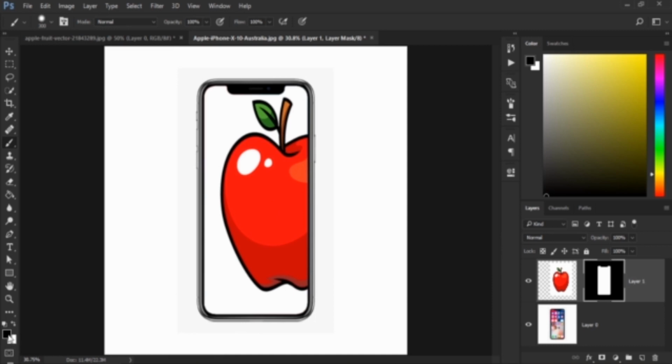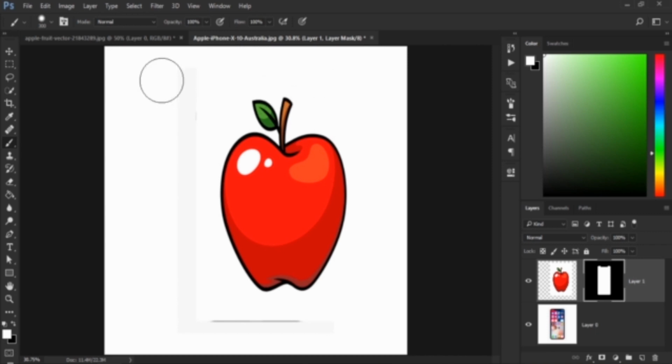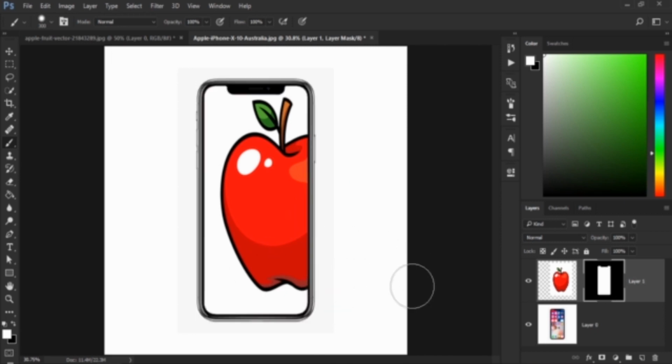Then when I change the color to white, the foreground color goes white. Then when I drag here there is no change, but when I drag outside, look at that, this mobile device is erasing, but the apple area is showing. So this is masking, the effect of masking.